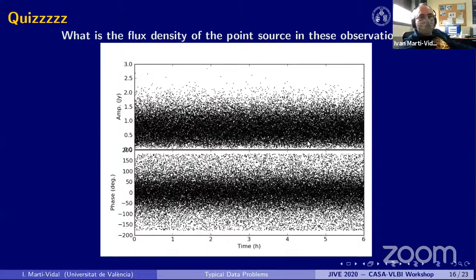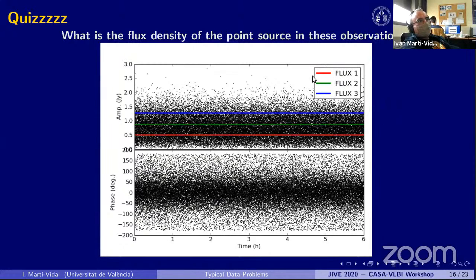Actually, this brings us to the next and last quiz question, the third question in the poll. Here you have the time evolution of the visibilities of a given baseline. We are observing a point source, and this is what we get in a given baseline of our interferometer. We have here flux 1, flux 2, and flux 3. Now the question is, which flux do you think is the right flux of the source, by looking at the amplitudes and phases in the visibility plots here? What do you think is the right flux density of the source?